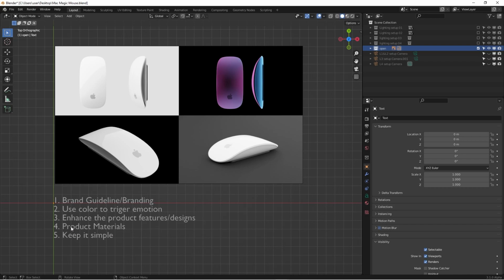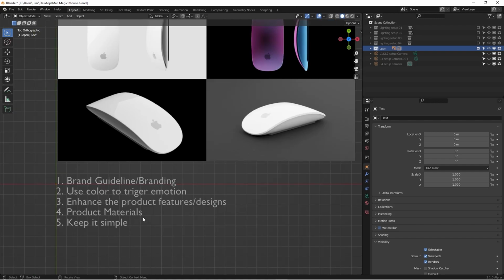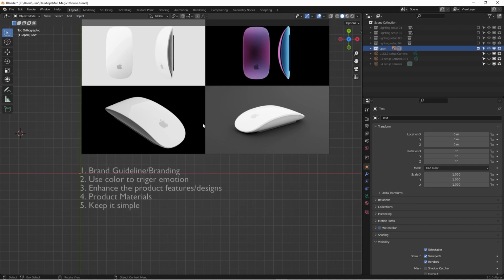Another one, number 4, will be product materials. I was talking about the product material. It sounds a little bit technical, but simply because certain products have different types of materials outside. They can be very matte, they can be very reflective. That actually decides what kind of light modifiers and what kind of lighting textures you want to use when you're lighting your product.